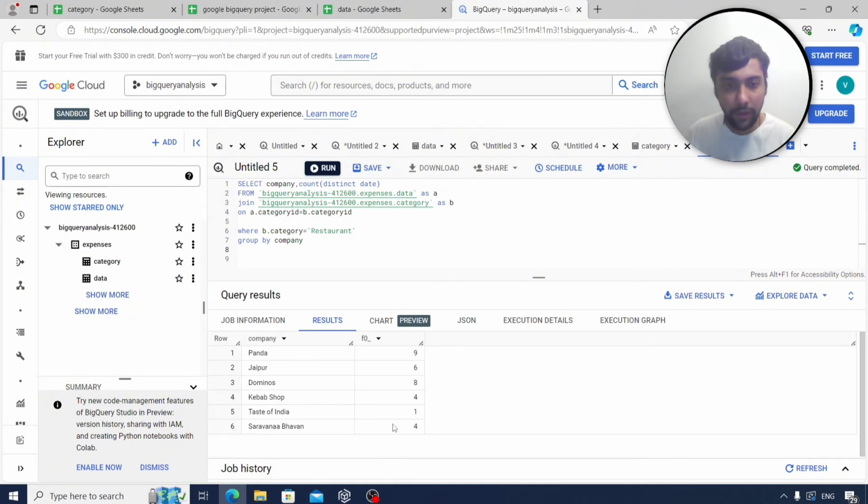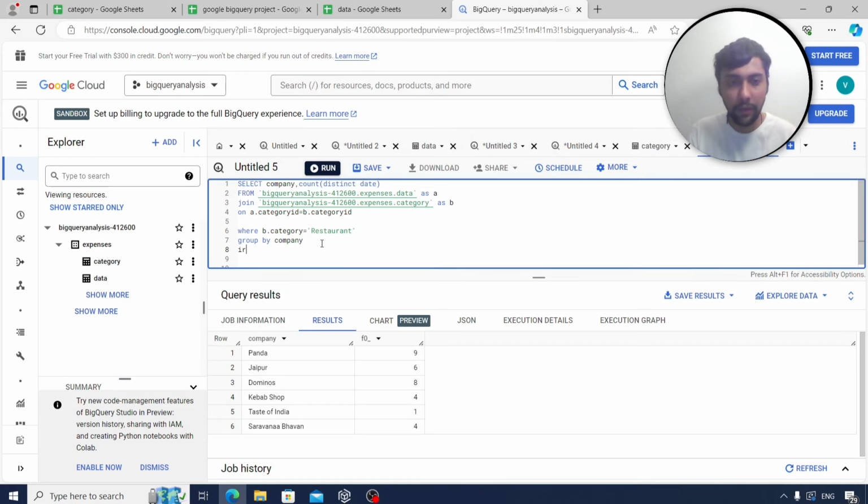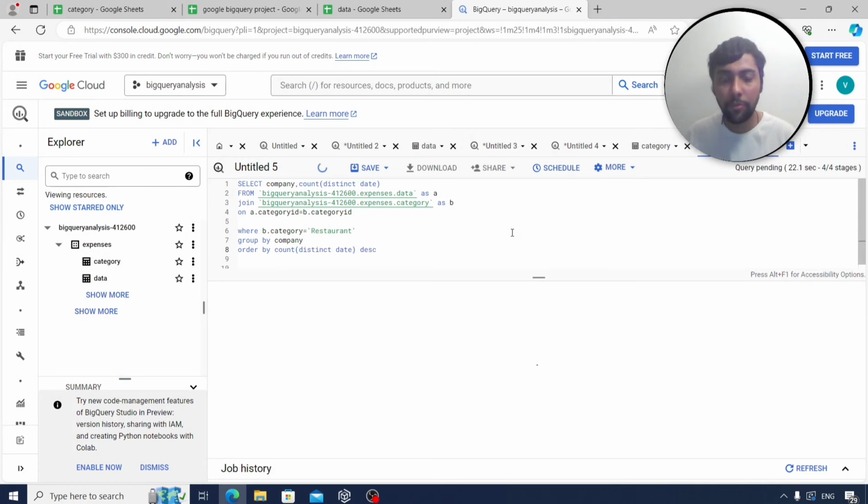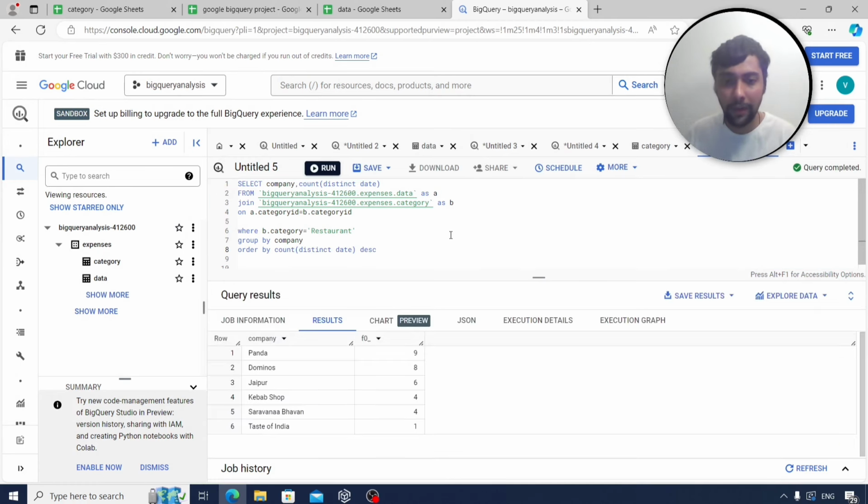So many restaurants are there, right? Sarano Bhavan is there, kebab shop is there. So Panda seems to be the highest. We could also simply say order by count of distinct date descending, right? So Pandas is a restaurant where we buy momos. That has been the most prominent in the 6 months, been there 9 times, right? That's the highest. So another interesting use case of count distinct order by alongside group by.